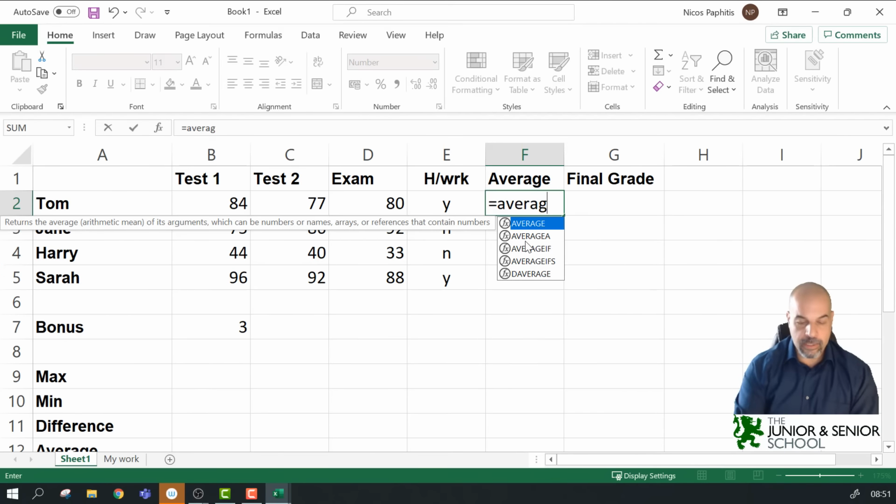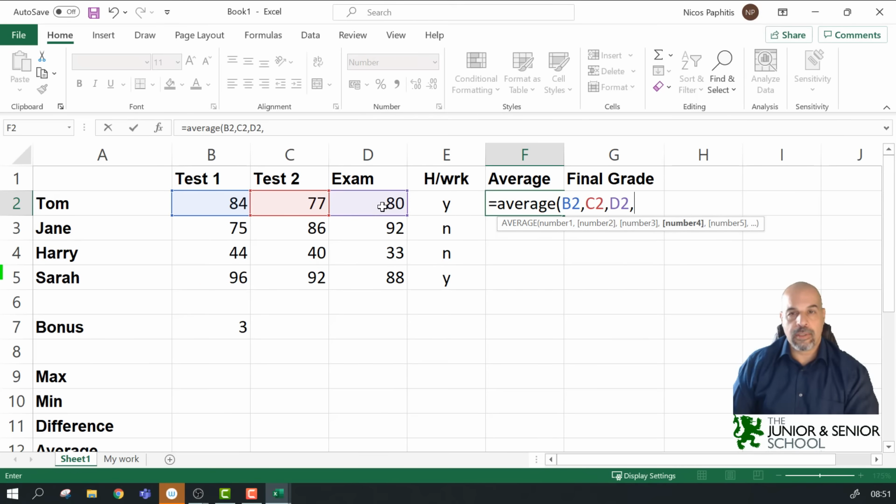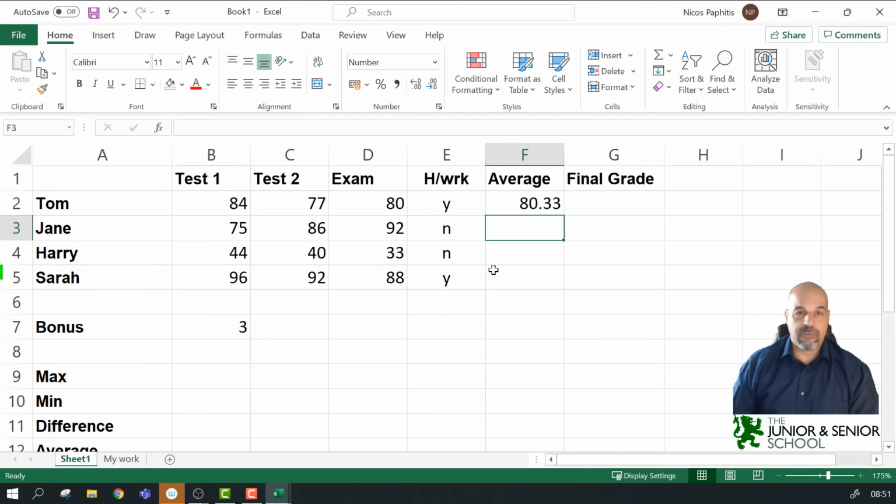I can either complete typing it and open brackets, and it shows me in the help that the parameters are just the numbers. Well, I can, instead of just clicking on each number one by one, pressing comma like this, that would work. And closing the brackets and pressing enter, that gives me the average. But if you have many numbers, that gets a little bit tricky.